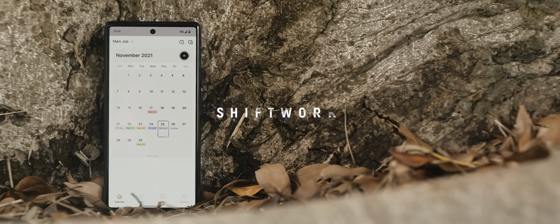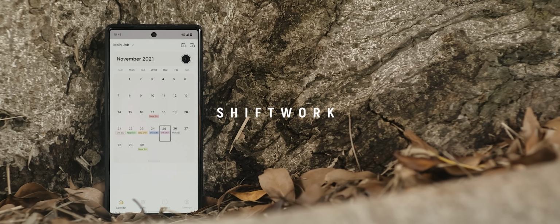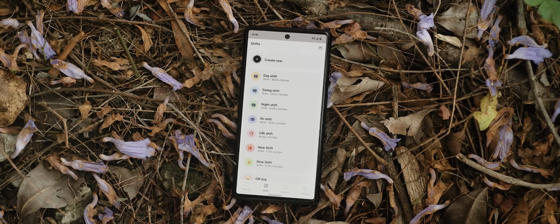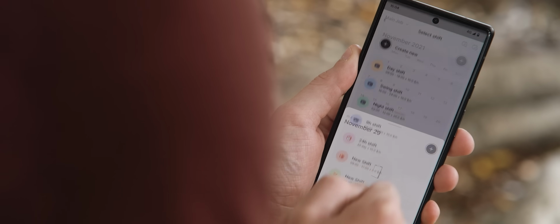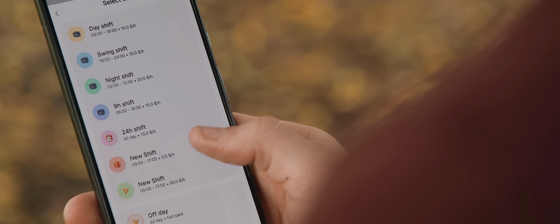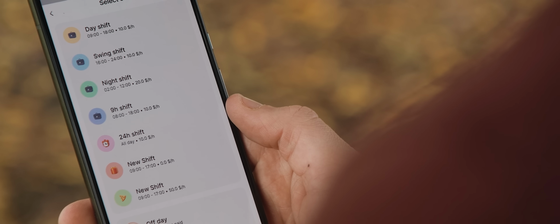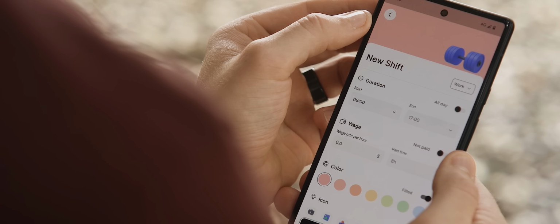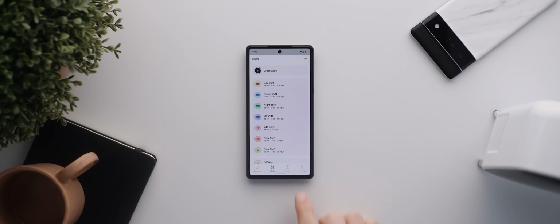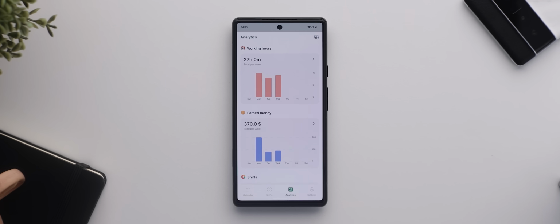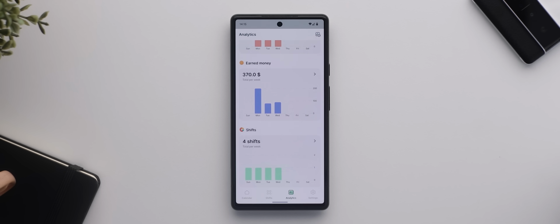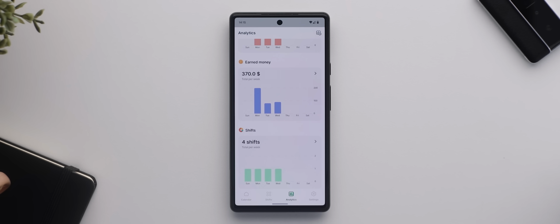Now, from there we have Shiftwork, and this is a really well-designed calendar application for anyone needing to organize their work schedule. The app has a bunch of presets you can use to quickly set up your schedule, but you can of course also dive in and customize these presets as well, or even just manually input your schedule as need be. And then there's this really cool analytics page for tracking how many hours you've worked each week, how much money you've earned, as well as the amount of shifts in total.